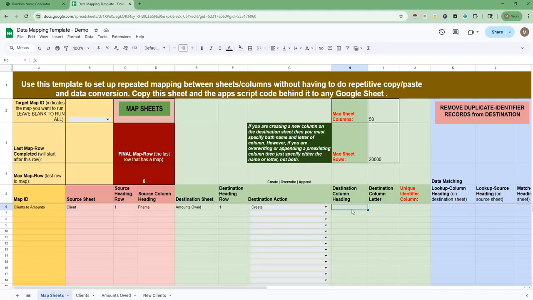Now, the destination column heading is going to be the new name that I want for the column on this new table. So the original name is F name, and let's say I want the destination name to be different. Let's say I want it to be first name, and then I have to specify the column because it's a new table, so I don't know where the column should go, so I have to specify that I want it to go to column A, to letter A, and so that's where it goes. You don't need this unique identifier column, so that's it.